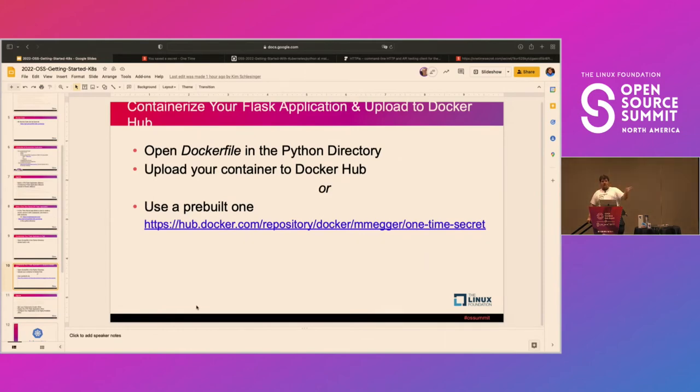Because now it is on Docker Hub, and now it's ready to be ingested by the Kubernetes manifest whenever we deploy Kubernetes. So now I'm going to turn it over to Kim, who is going to come up here and finish and do the Kubernetes part of the segment.